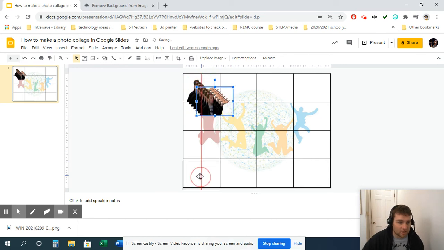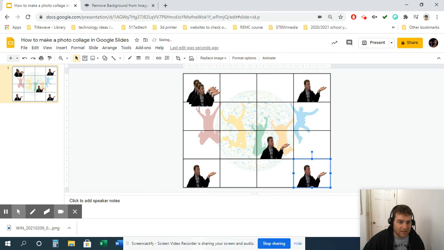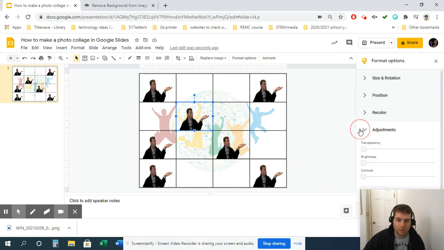All right. So now I'm going to move these 6 pictures into different spots. Now you could do a whole bunch of different pictures, but this is just the same picture again and again. And I'm just going to put them into random spots, and you'll see how I'm going to change each one of these. Okay. Now, if I click on this image of myself and go to format options, I have a whole bunch of different options here.